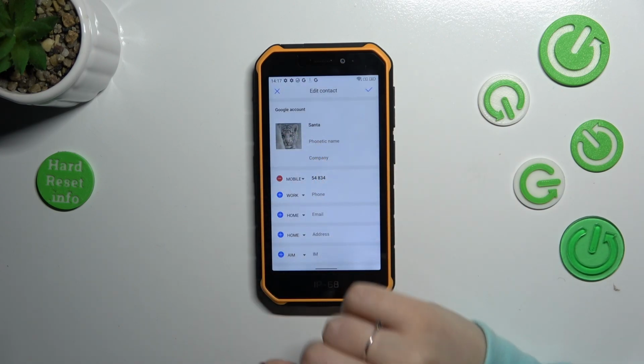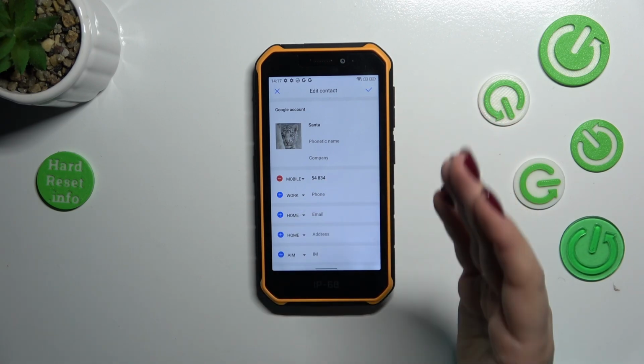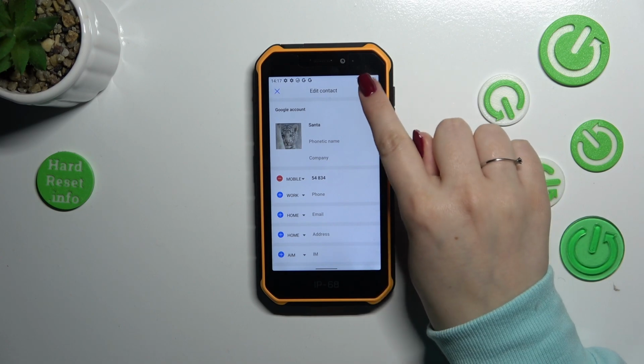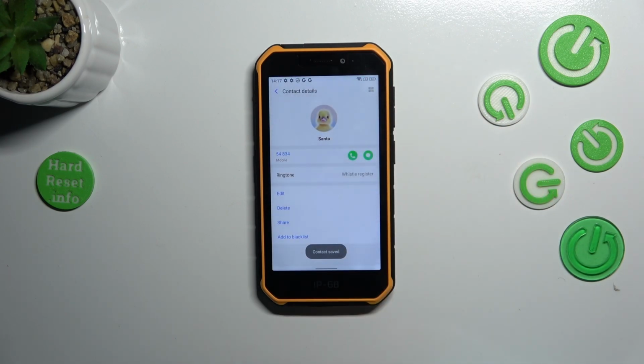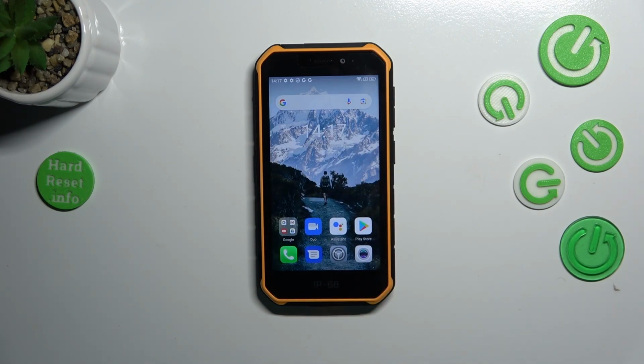And as you can see, the photo has been immediately applied to this section. So if you are happy with your choice and with the results, tap on the tick icon in the right upper corner. As you can see here, we've got our contact with the photo saved. Of course, you will be able to see it on the contact list, or for example during all incoming calls from that number. Alright, so that will be all.